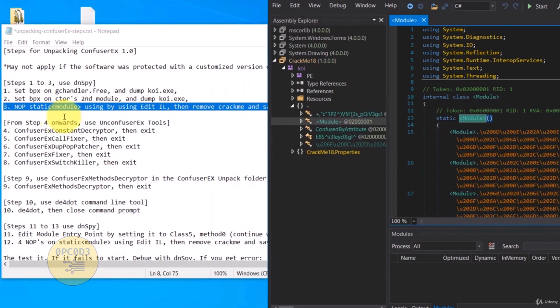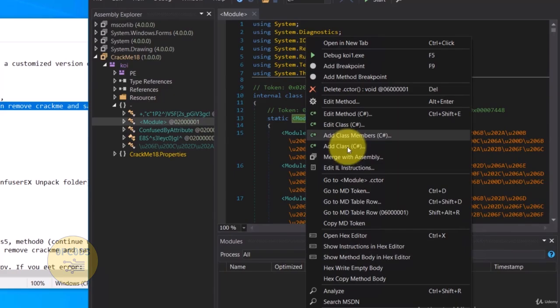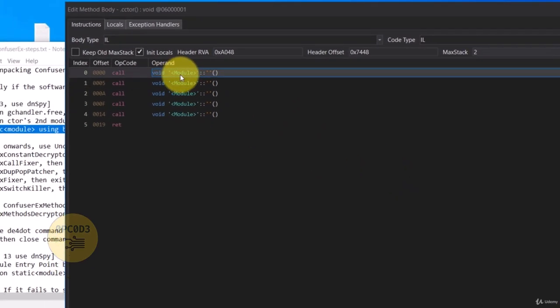Same way, we right click and we go to .cctor again. And now we want to no-op this module. So right click on this static module. We don't want to run it. So hit edit IL instruction and we no-op the first module. No-op.